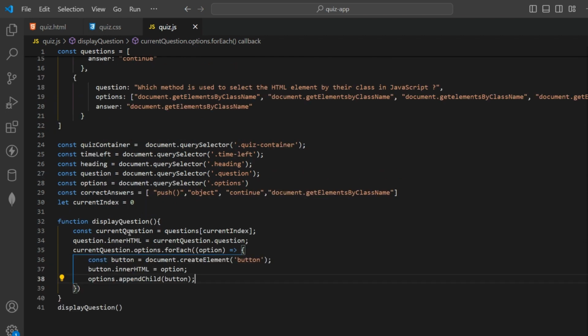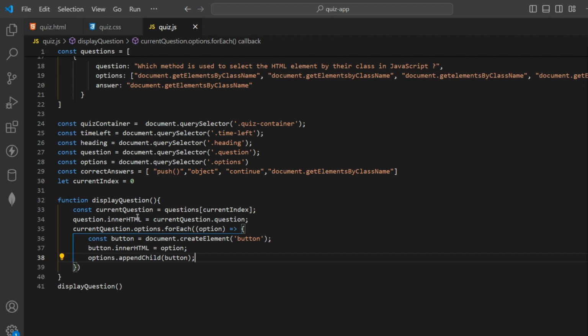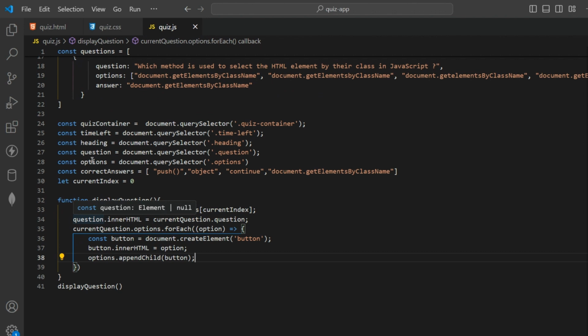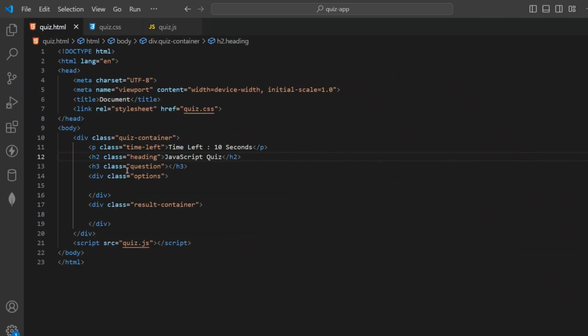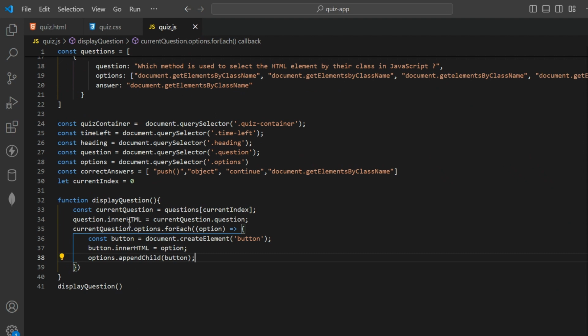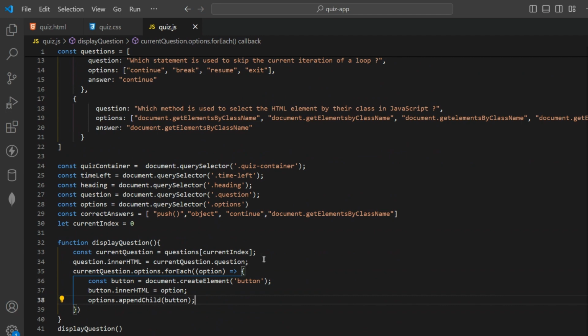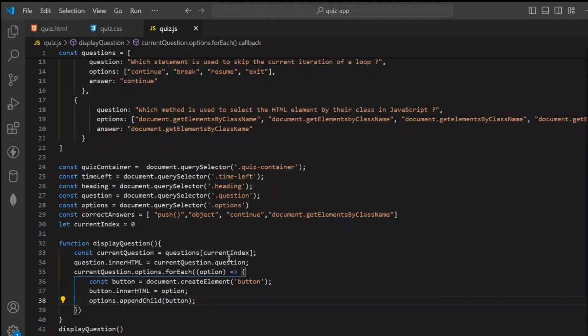After that, since we want to add a question inside this h3 tag with class name question, we are storing that inside our question variable. Since we want to add content inside this h3 tag, for that we have to use this .innerHTML, and then we are giving the value as a question. Since the question is inside this question property, we are giving that as this current question dot question.